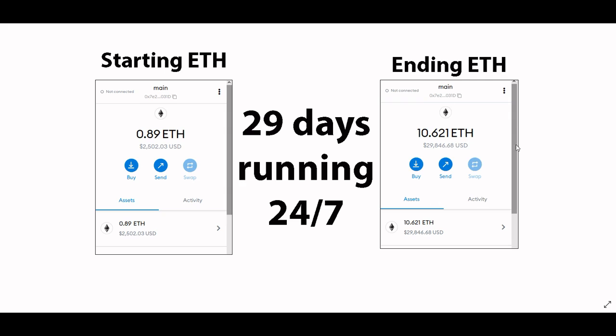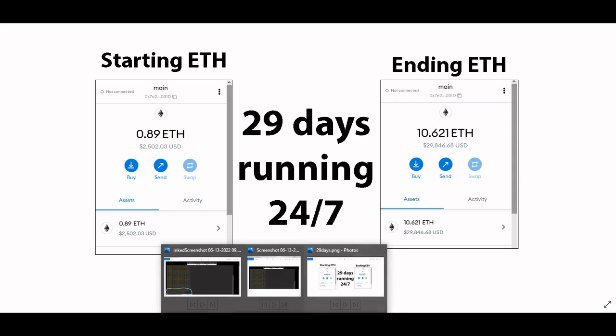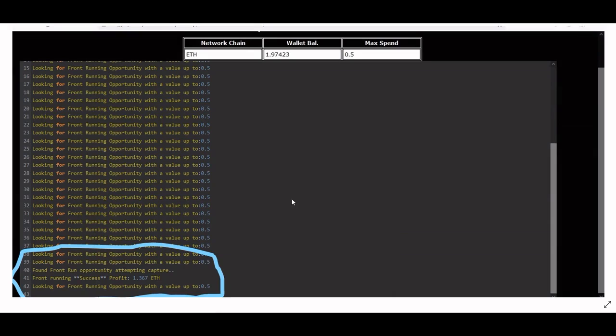Now, I've tested a lot of bots and reviewed them on GitHub, and most of them make pretty good money. Nothing compares to this. I mean, this is insane how good this FrontRunner bot is. And for being free and open source, it's amazing. So that is the ending Ethereum after 29 days. So I made quite a bit. So let's go over, and I actually caught the bot in action not far from where I started it.